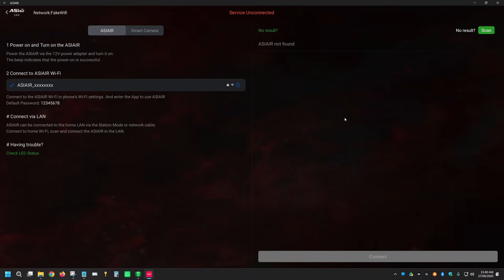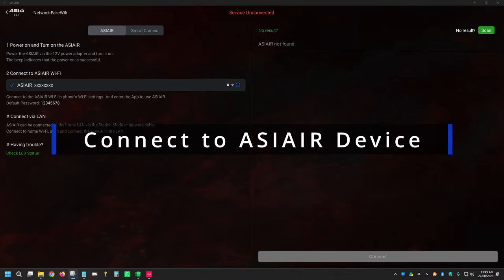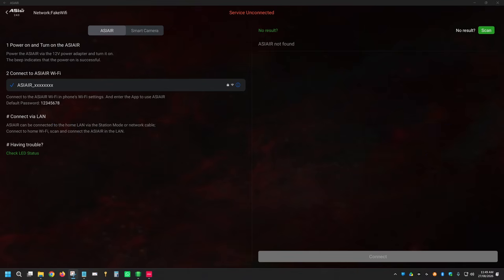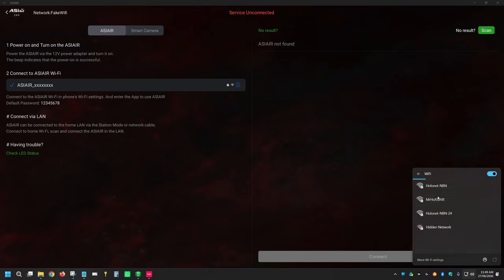Now the next step obviously is we want to connect this to our ASIAIR unit and to finally keep working on it. So now you want to turn on your ASIAIR unit, wait for it to boot up and launch the Wi-Fi network. It can take a couple of minutes. Once it's up, you now want to connect your computer to the ASIAIR Wi-Fi network. So I'll do that now. I'll just go here, connect to my ASIAIR Wi-Fi network, which I've renamed, so yours will be named differently.